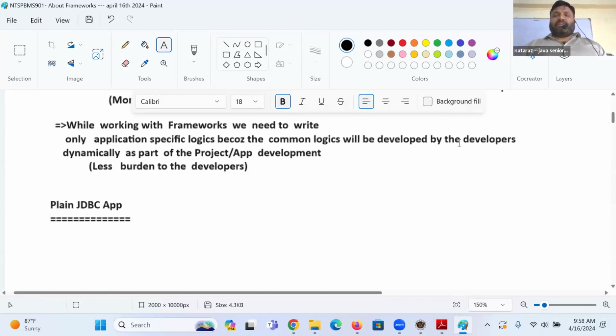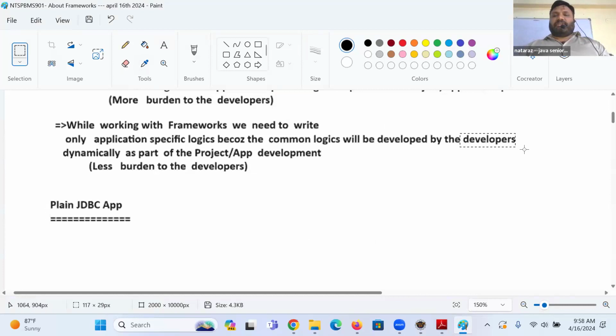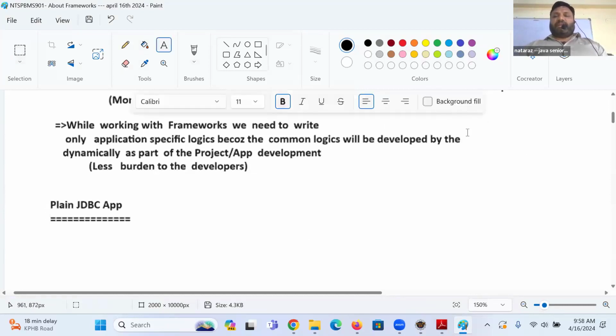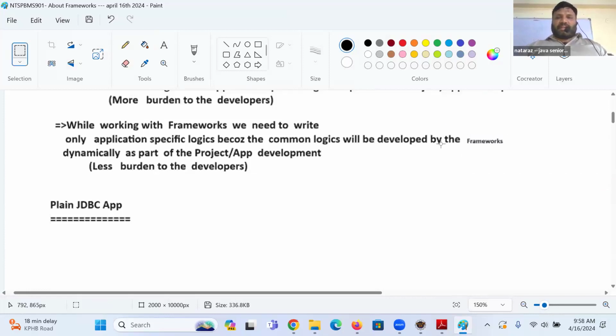Shiva Bodapati, why are you guessing, man? I have given it clearly here, because the common logics will be developed by the frameworks dynamically. I think a mistake happened here. Yes, good observation, because we copy-pasted the previous line and continued that line as it is.